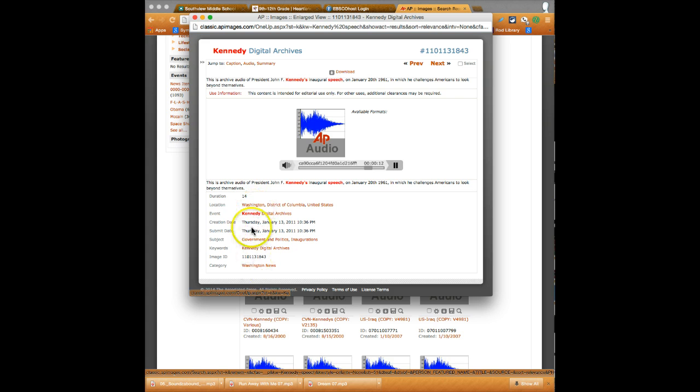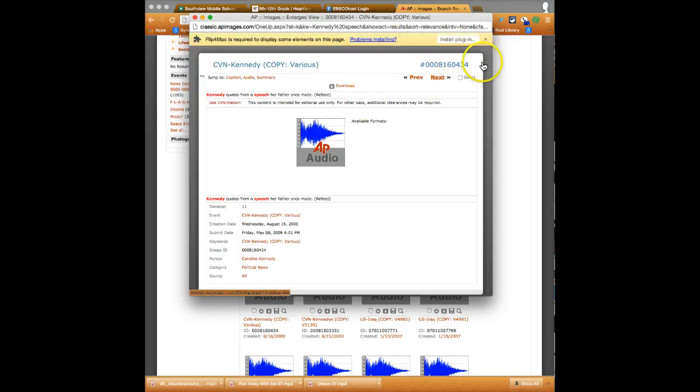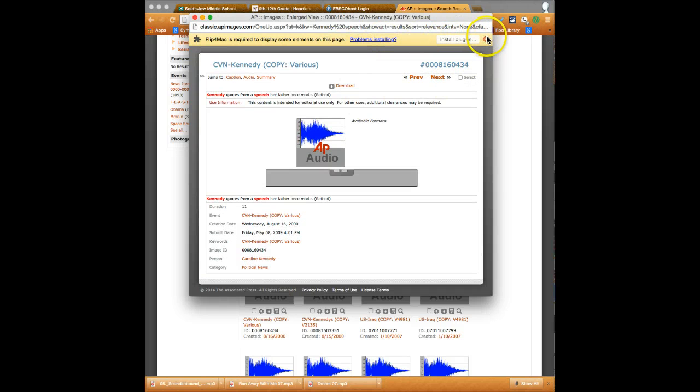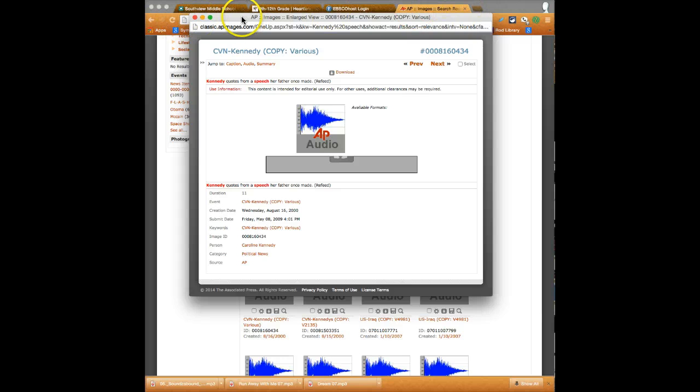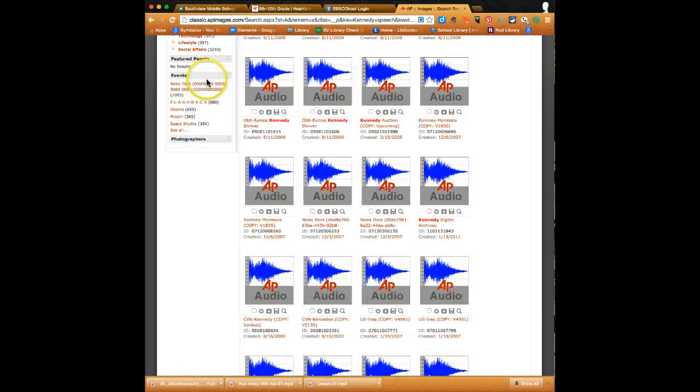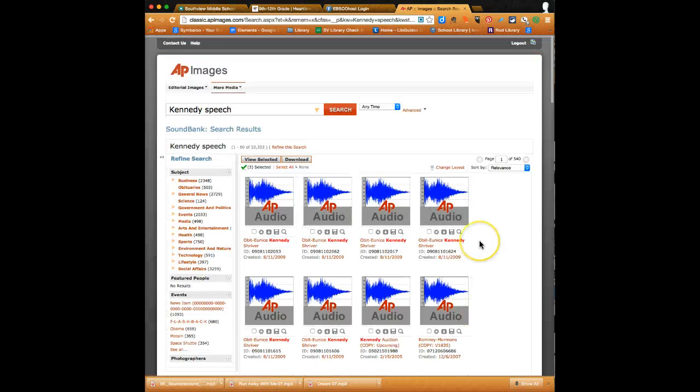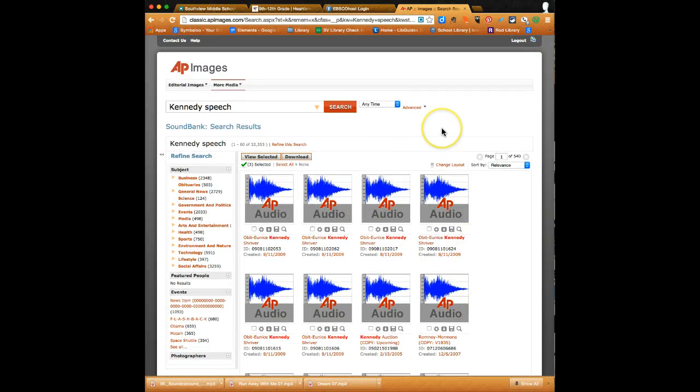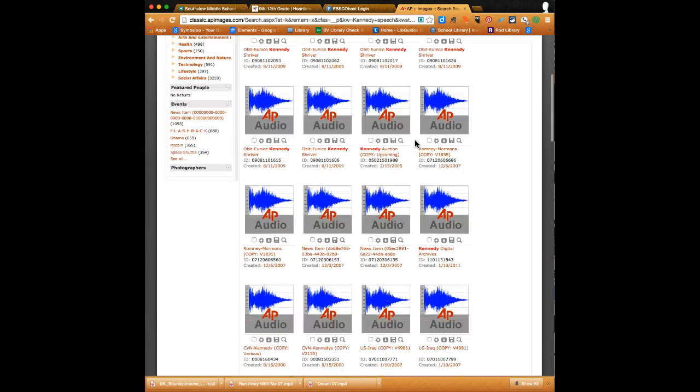This gives you detailed information about when it happened. Some of them are longer, some of them are shorter. You can click on the next button here to keep going. But that's a quick overview of how to use AP Images to access photographs, historical documents, and audio sound bites.